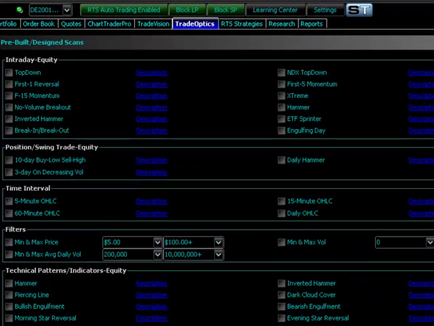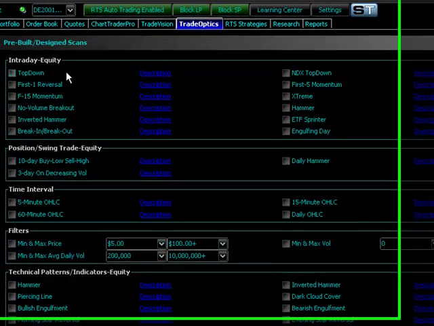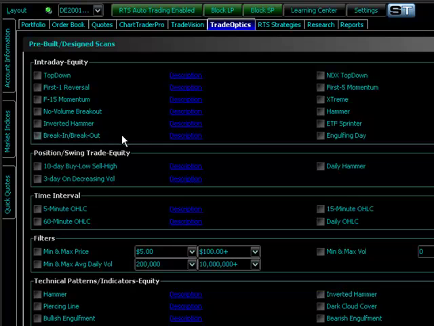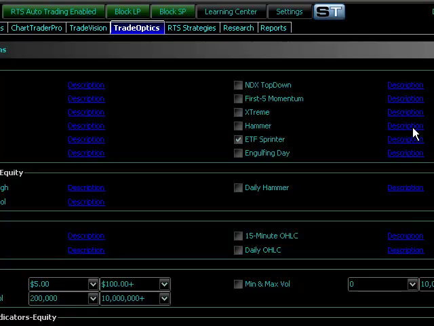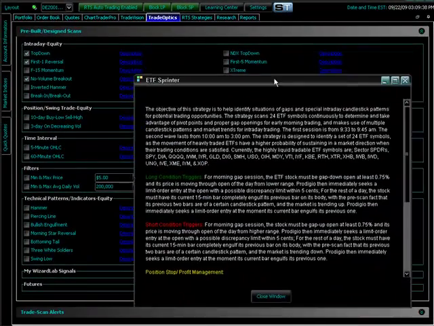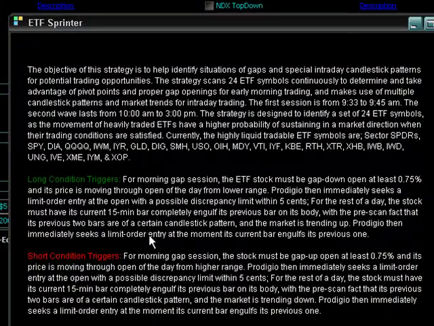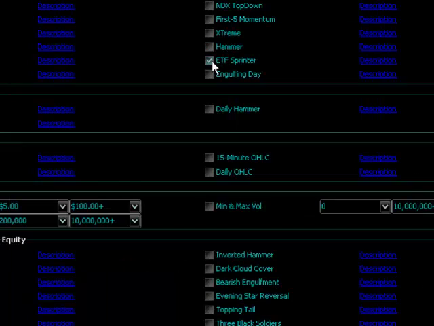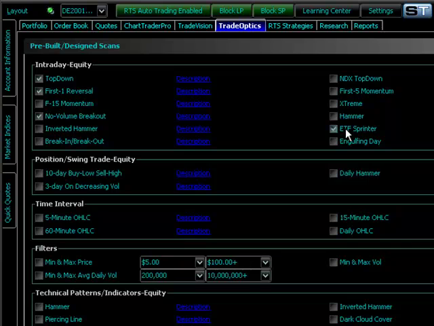In the first area, you have 12 intraday equity position trading ideas or strategies to choose from. You can choose an ETF sprinter, you can choose a no volume breakout, top-down strategy, but be aware that the more you choose, the more trading ideas are going to come at you and overwhelm you. So pick your strategies carefully. To see a description, simply click the description. It'll pop up. You can read what the strategy is all about. Close the window. As soon as you check the box, the strategy is activated.